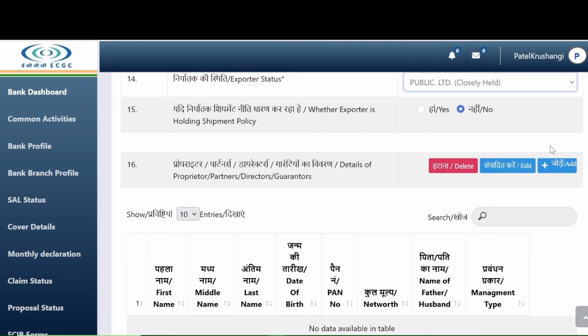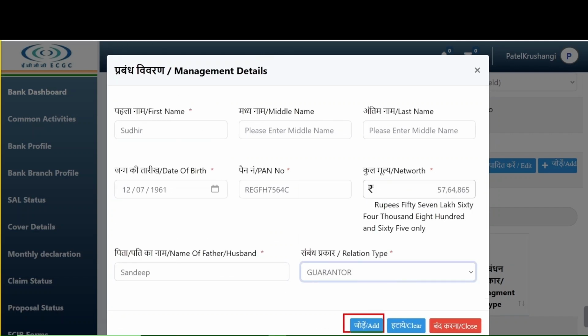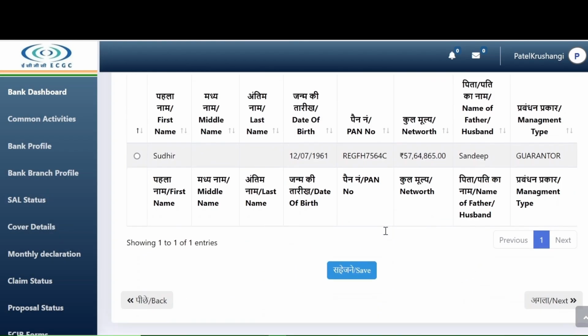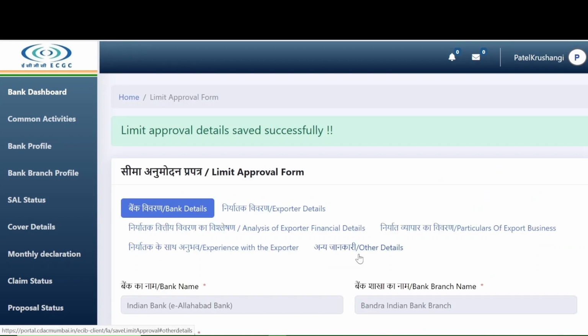Then add details of proprietors, partners, directors, guarantors by clicking the Add button. The user has to fill in all mandatory fields. Then click the Add button again. The user can also clear or close accordingly. After that, click the Save button.